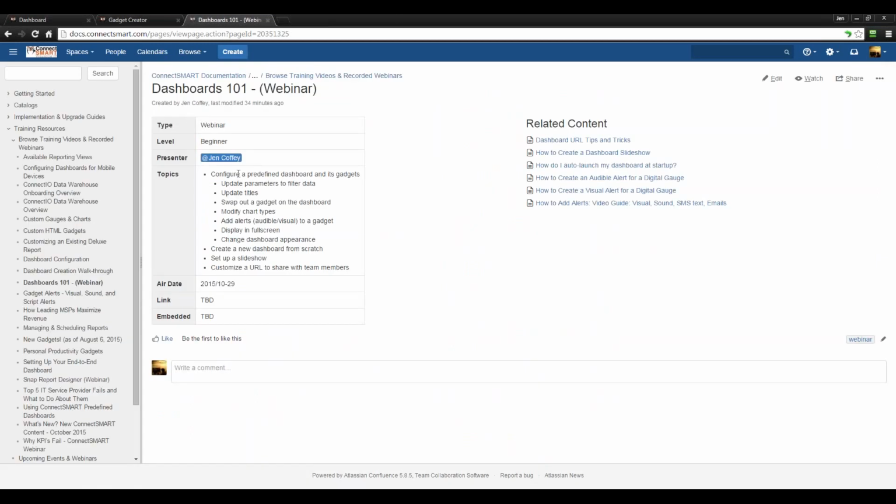These are the topics that we're actually going to cover today. I'm going to run through some of the prerequisites, which are pretty straightforward, and then walk through how to configure one of our predefined dashboards and the gadgets: updating the parameters to filter the data, updating titles, swapping a gadget out on the dashboard, modifying the chart types, adding alerts to those gadgets, displaying it in full screen mode or in a slideshow, and also the dashboard appearance, so color schemes, styles, themes, things like that. I'm going to show you how to make those changes.